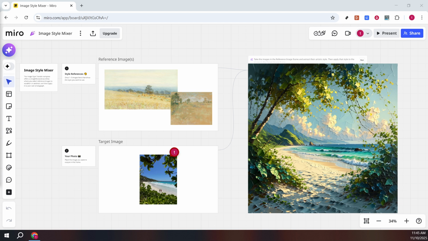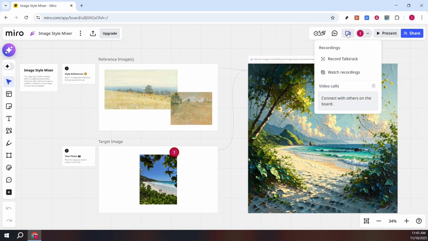Now, once your board is open, direct your attention to the top right side of your Miro interface. Here, you should notice a series of icons that control various board functions. Among these, there's a familiar record icon. Clicking on this icon will trigger the TalkTrack recording feature we're eager to use.